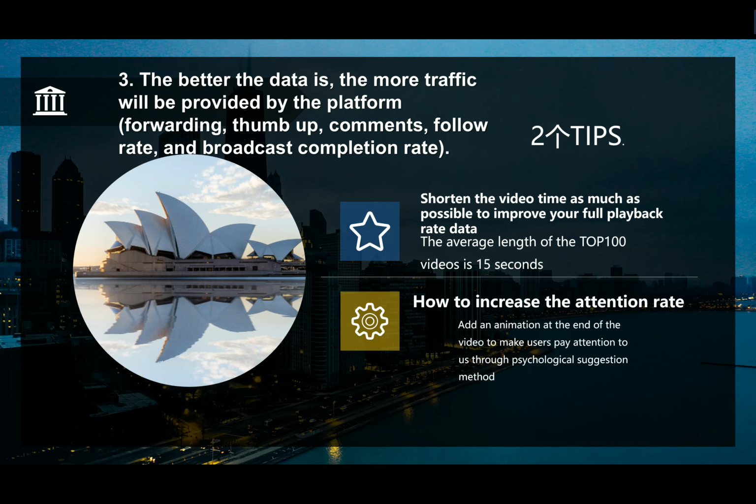Third, we made a detailed analysis of the 5 basic data of these 100 videos: playback, praise, attention, forwarding, and comments. These data are actually the same as the operation rules of domestic TikTok. The more beautiful the data, the more users and traffic the platform algorithm may recommend to you. We found 2 small tips. The first is to shorten your video time as much as possible when you can't make a very eye-catching video. This can effectively improve your completion rate data.